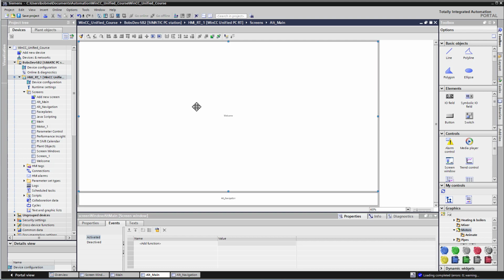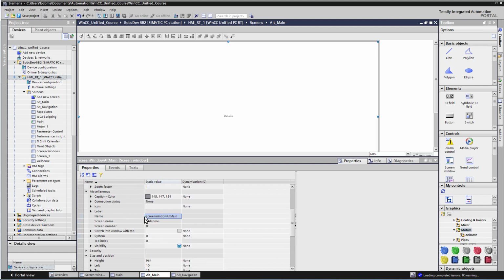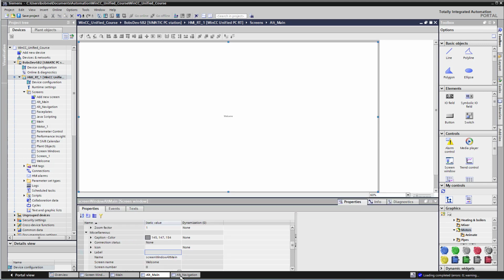And in order to do this, we're going to use a concept called a relative path. A relative path just means that when we work with an object, we have to tell it the path to get to the target that it wants to change. In this case, the screen window that is on Alt main. So first, we need to know the name of this screen window so that we can reference it. Looking at properties, we can see that the name of the display screen window is called Screen Window Alt Main. And I'm just going to copy this.